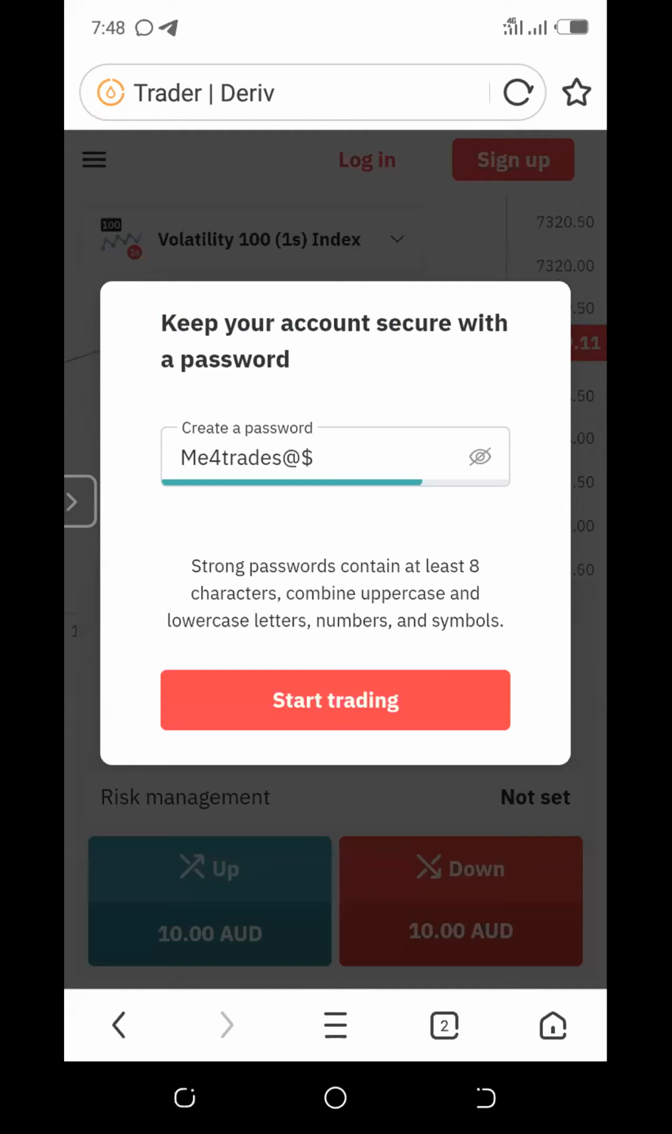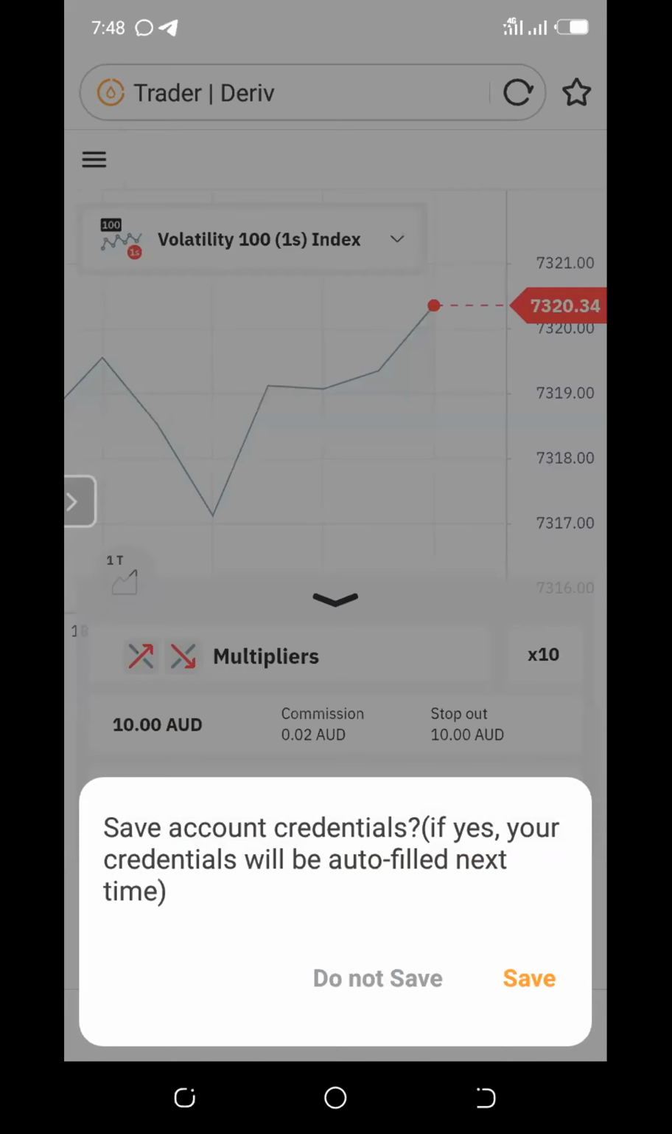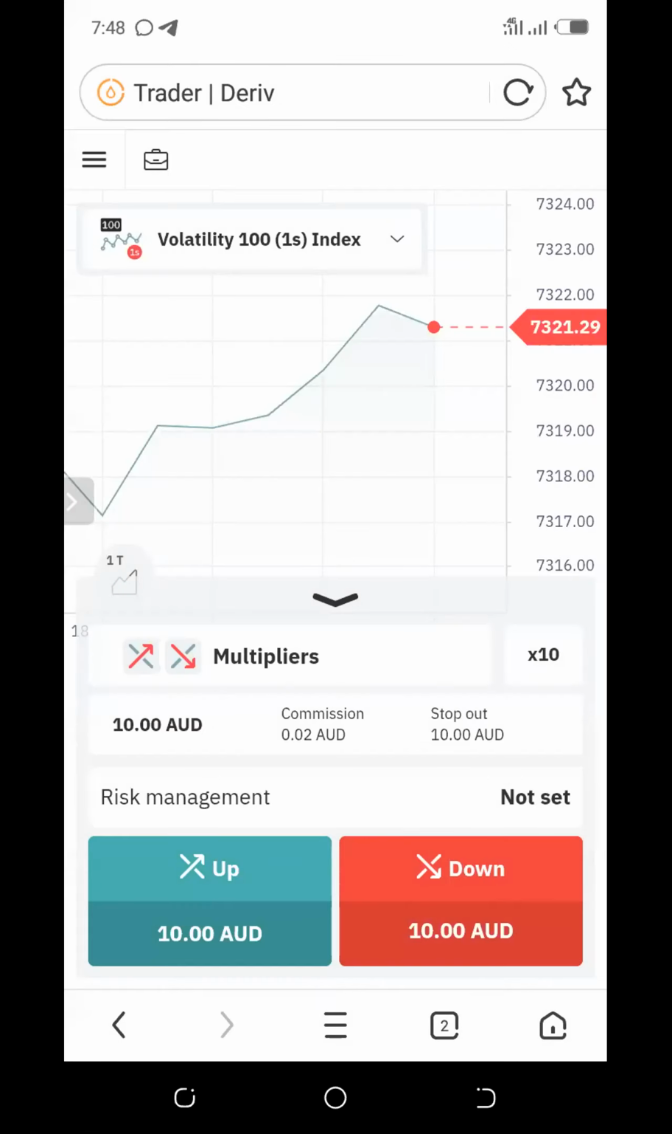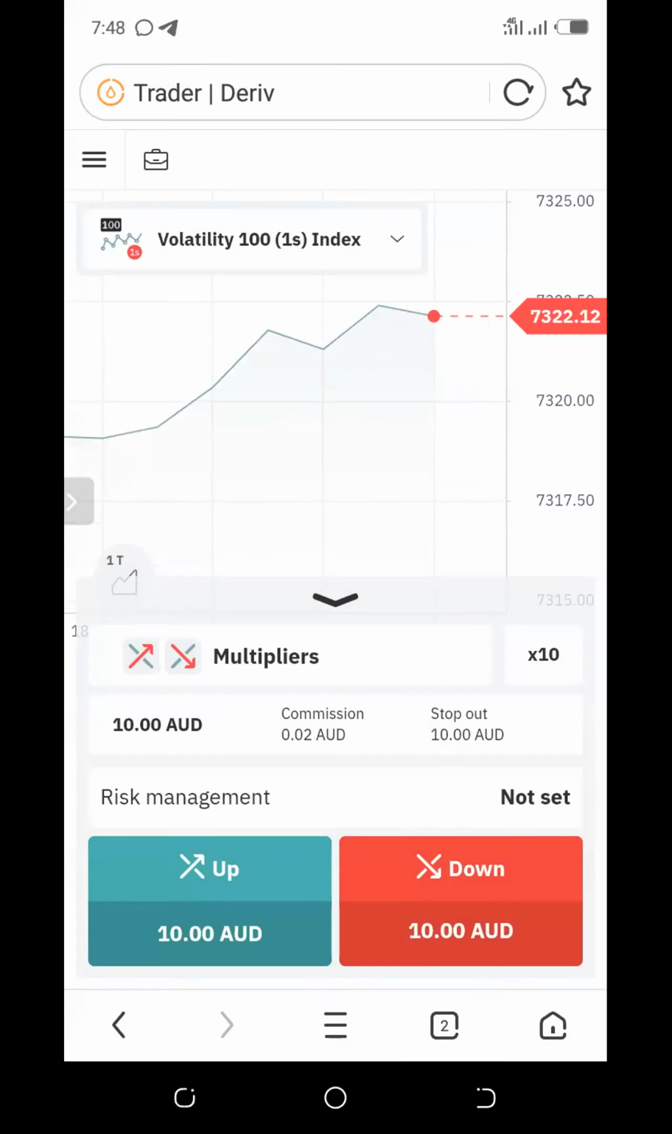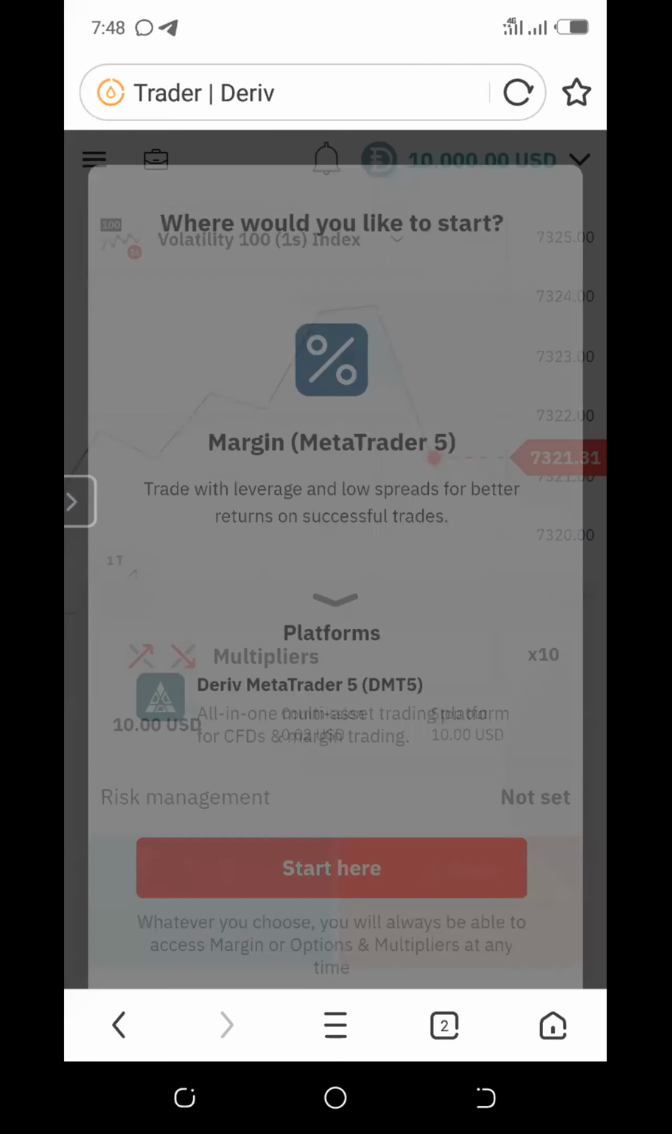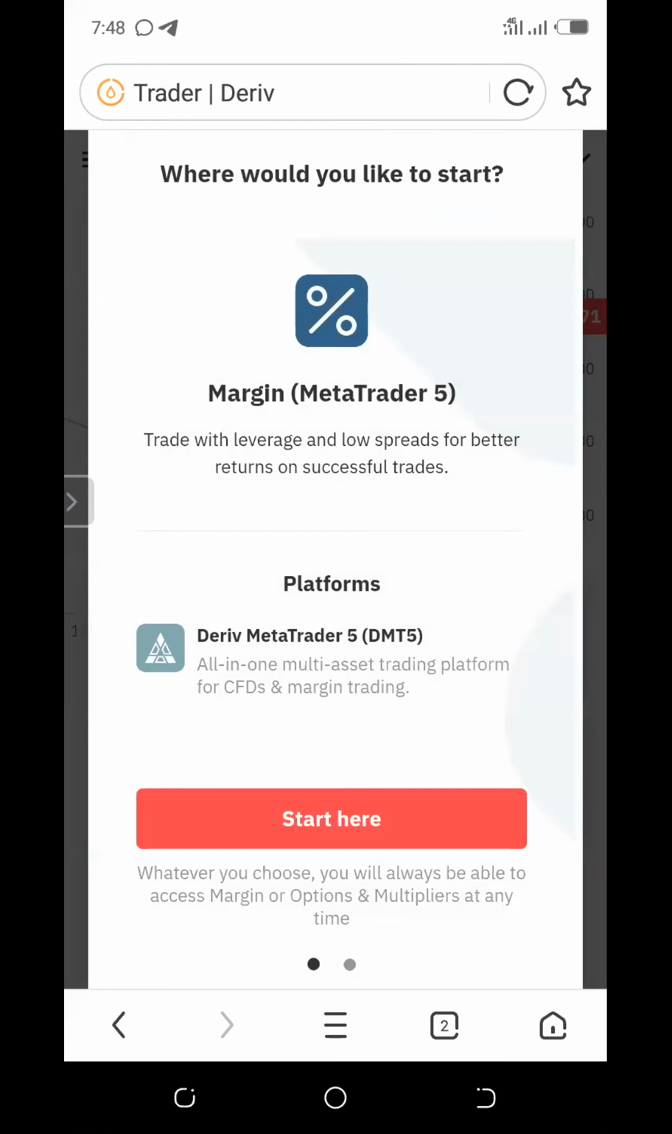Okay. So I will go and say start trading. I want to save it because it is my phone. So you save the password so that you don't have to be typing the password every time you go there. Now, it's going to take you to this piece where it asks, where will you like to start?